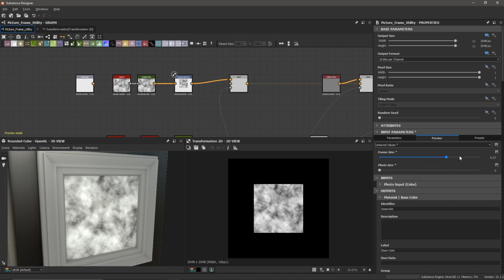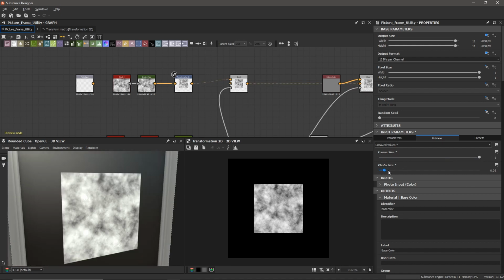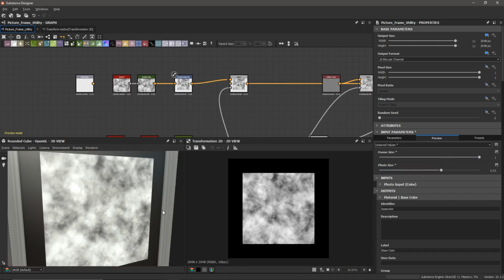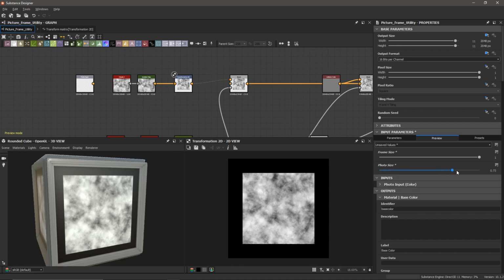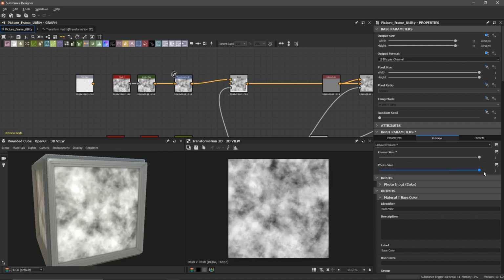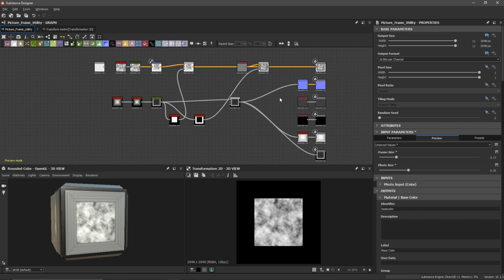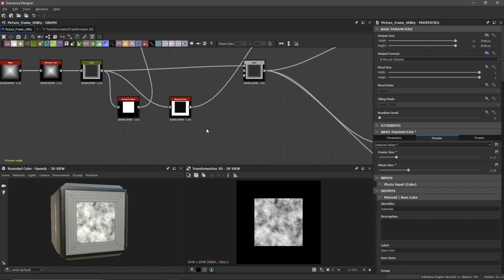Same with if we increase our frame size, we can then scale our photo size all the way up to fill our frame. Our frame is almost done. Now, let's modify a couple of our map outputs to make the border of our frame a shiny metal and the picture a shiny glass. So we need to make a new mask.